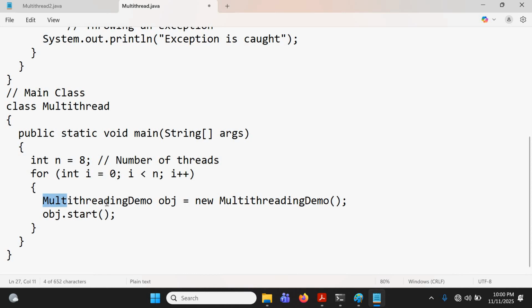That means I'm going to create a thread object, or thread, in each loop. Totally how many times does the loop execute? 8 times. So each time the loop executes, one thread object is created. Immediately after creating a thread, the thread is started. How can you start a thread? By calling the start method.